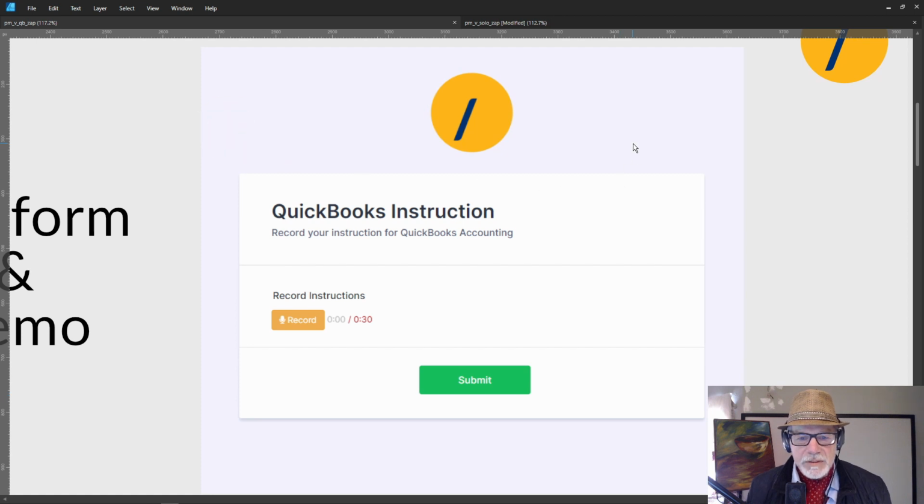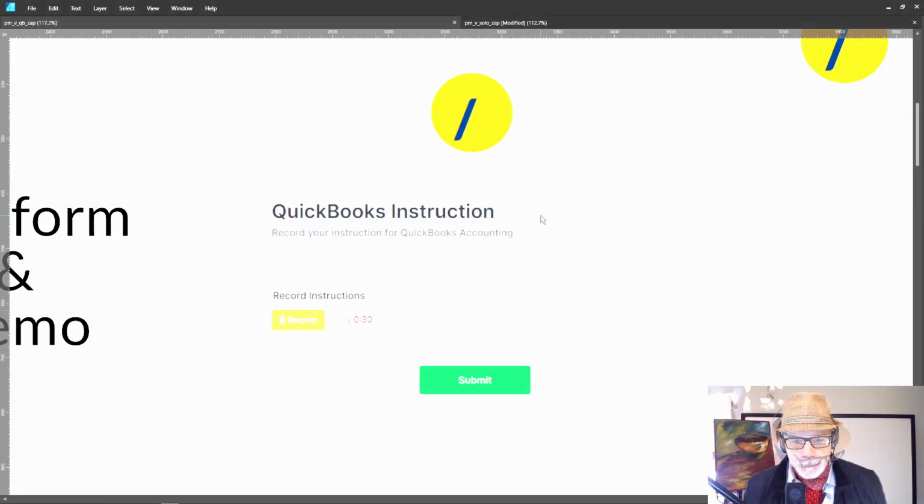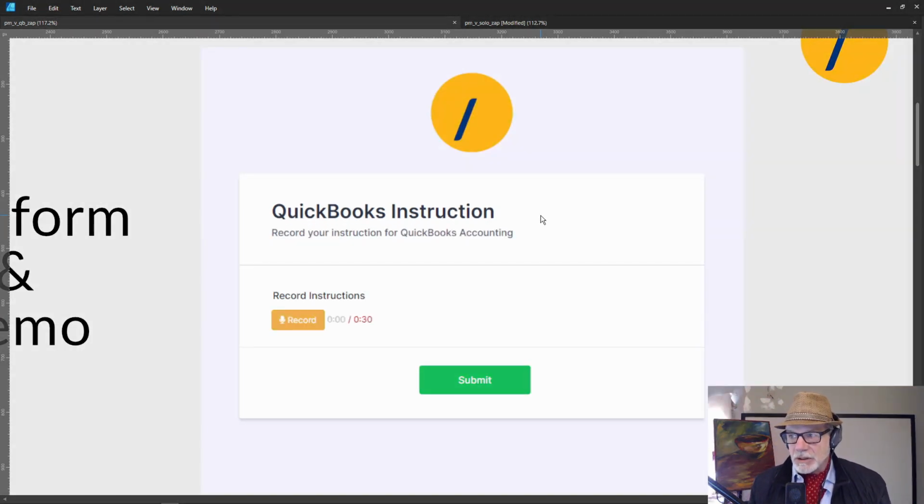All right, so just a quick reminder, this is what the form looks like. It's a very, very simple form with a simple record instruction. Let's just do a quick demo.